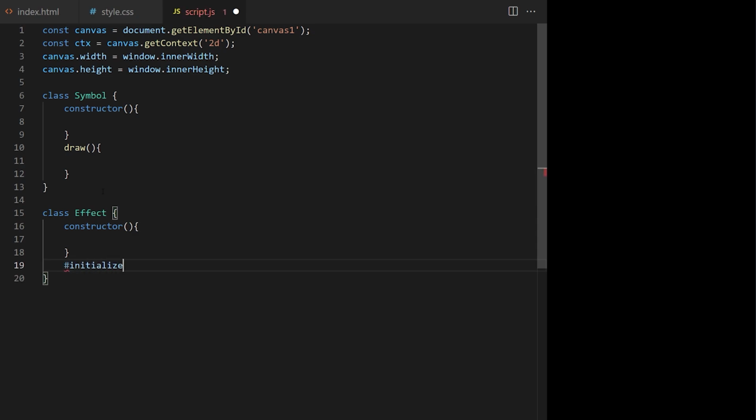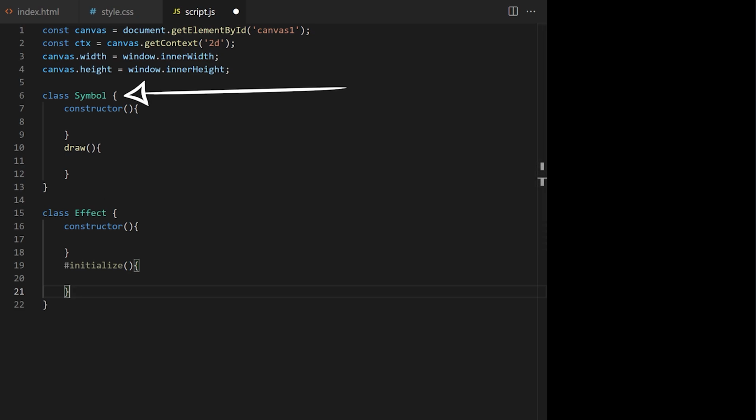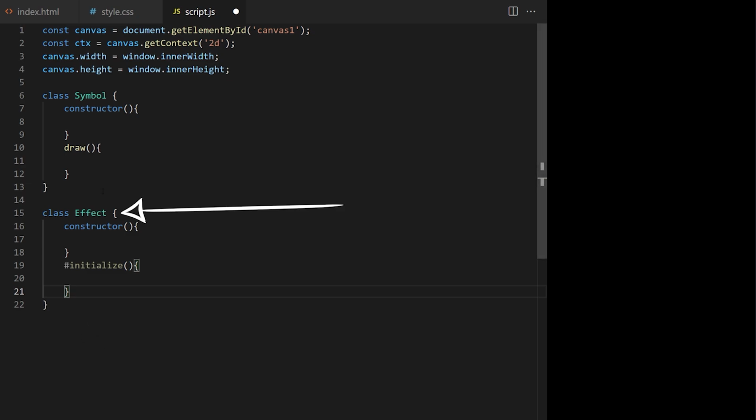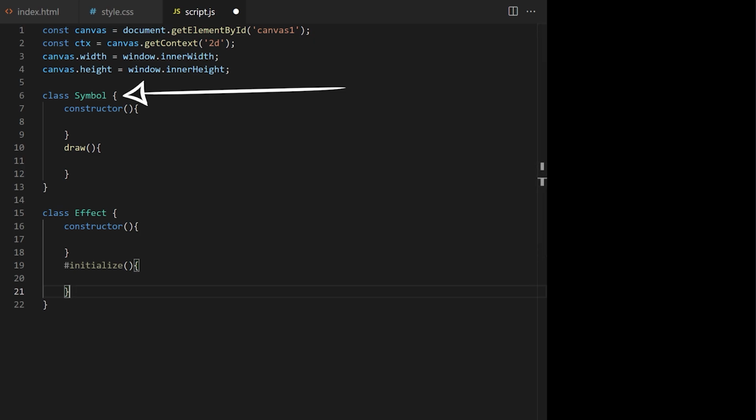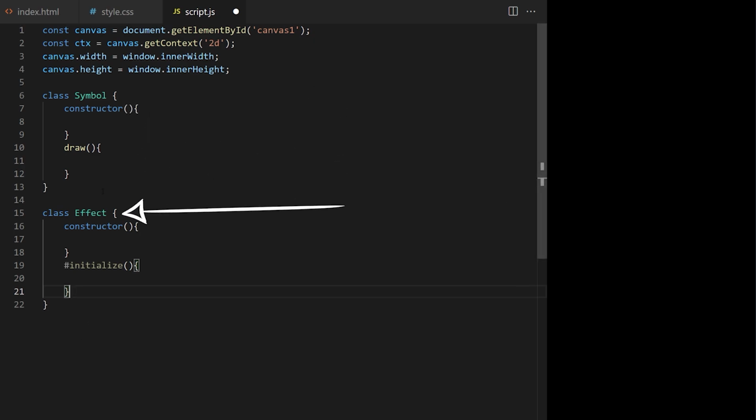The first class will be called, for example, symbol. Its job will be to create and draw individual symbol objects that make up the rain effect. The second class can be called, for example, effect. It will be the main wrapper for the entire rain effect. This is where we put all functionality to create, update and draw all symbols. So symbol class will create and manage individual symbols. Effect class will manage the entire effect, all of the symbols at once.